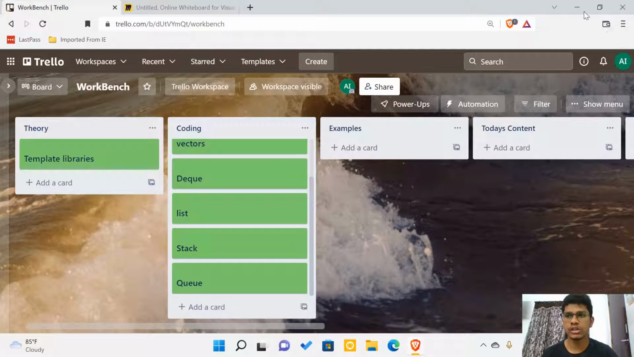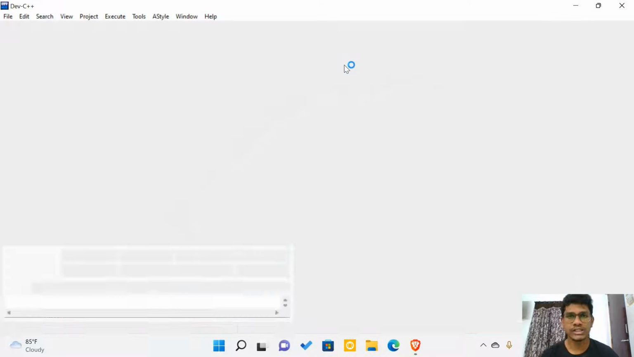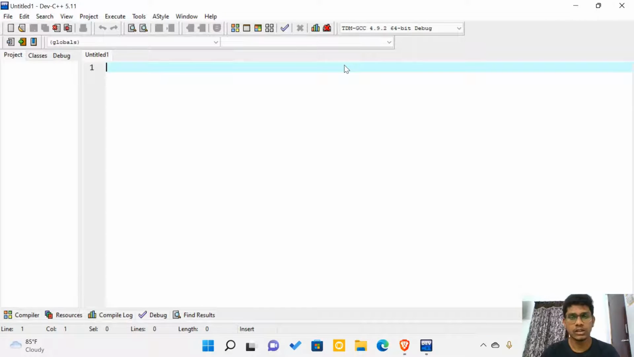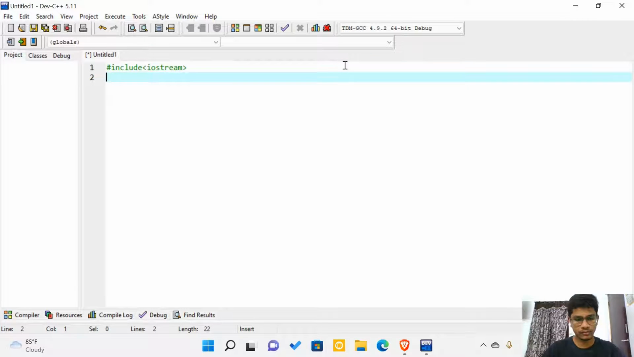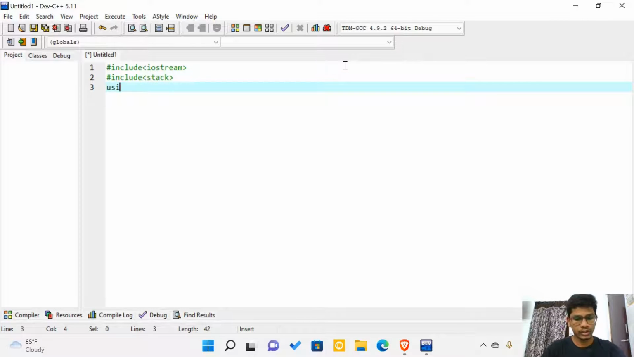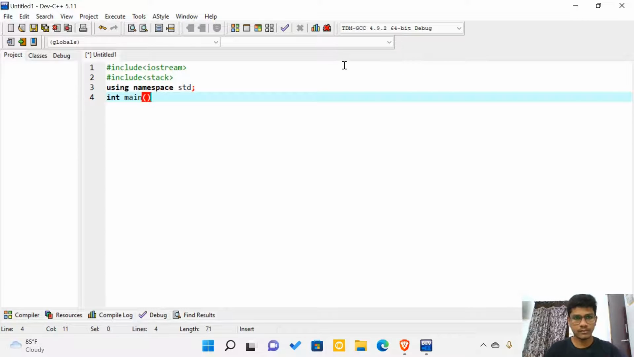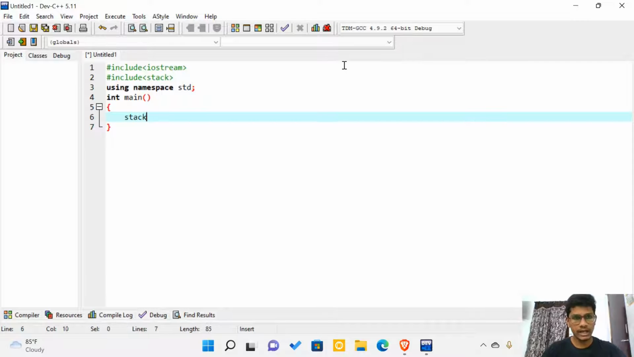Okay, so let's move on to the coding part. Just like when we started C++ STL, we have to include whichever container we are using, and after that we perform the actions. So let me do this very fast. First, for stack, I'm using stack. After that, everything is the same. Let me make a stack of strings, and let it be s.